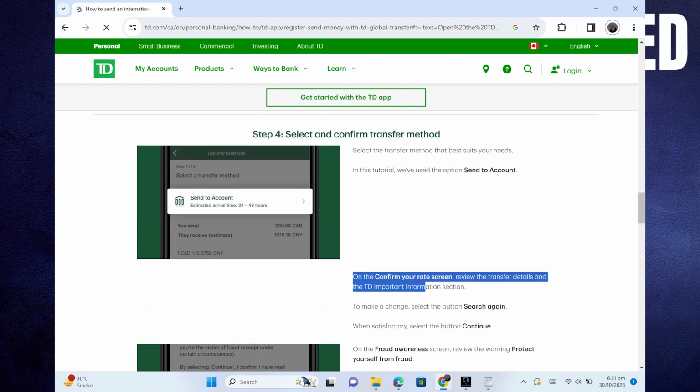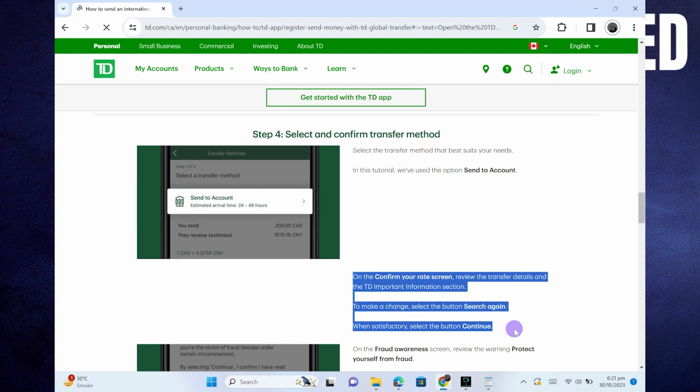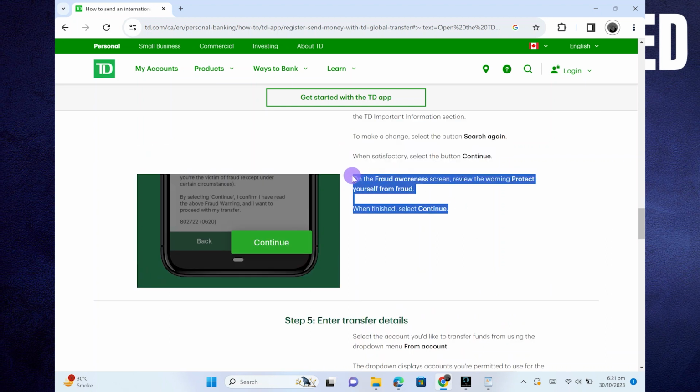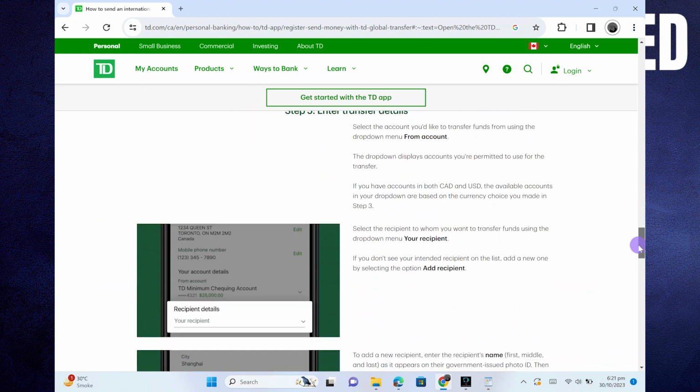On the Confirm Your Rate screen, review the transfer details and the TD Important Information section. To make a change, select the Search Again button. When satisfactory, select the Continue button. On the Fraud Awareness screen, review the warning Protect Yourself from Fraud. When finished, select the Continue button.